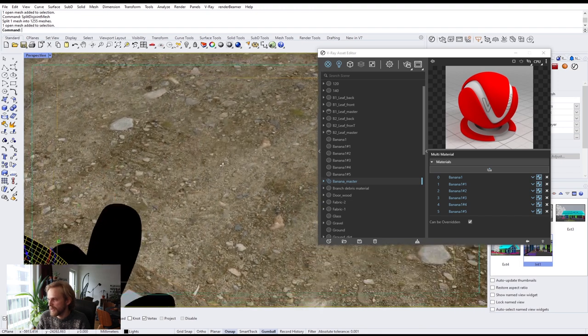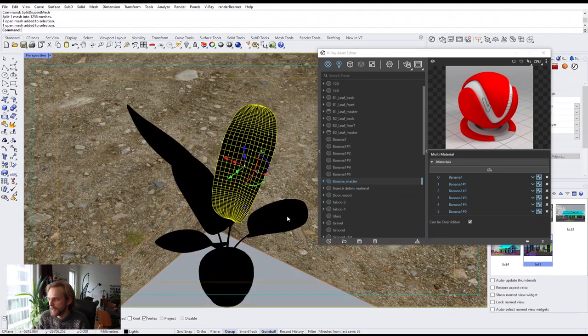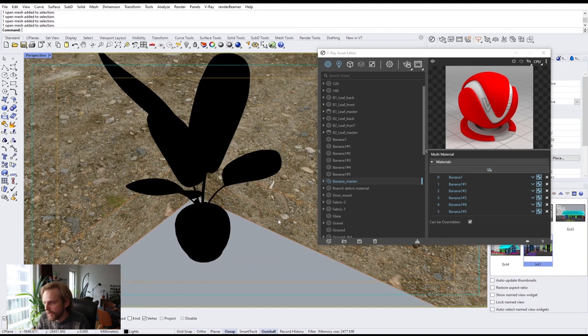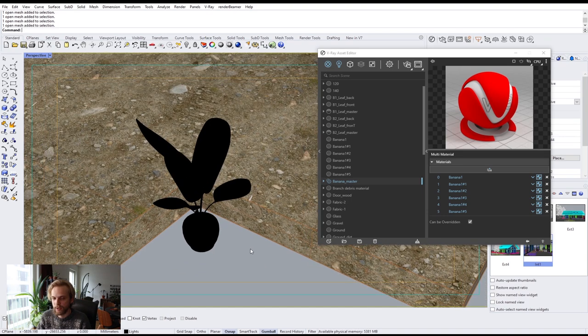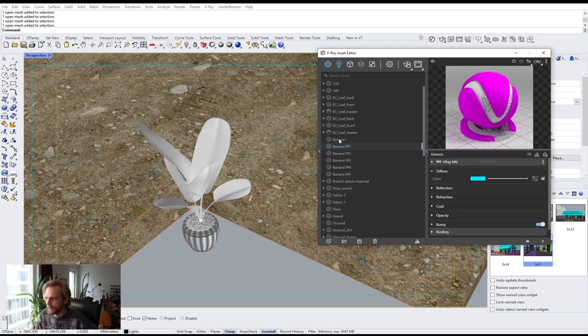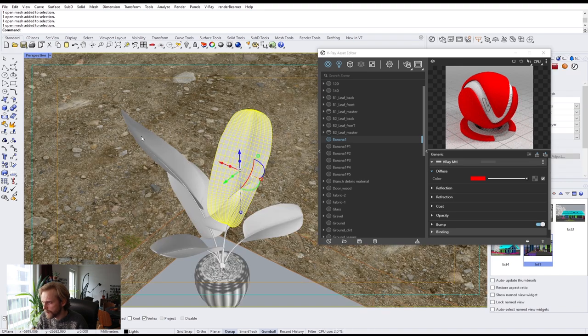So that is something. But now I can select parts of it separately, right? And by doing so, I can apply different materials to these different parts. So I don't need Banana Master anymore. I can delete that. And instead, I'll just be using these colors here. So banana one, let's start with that. That is going to be the leaves of the banana tree.